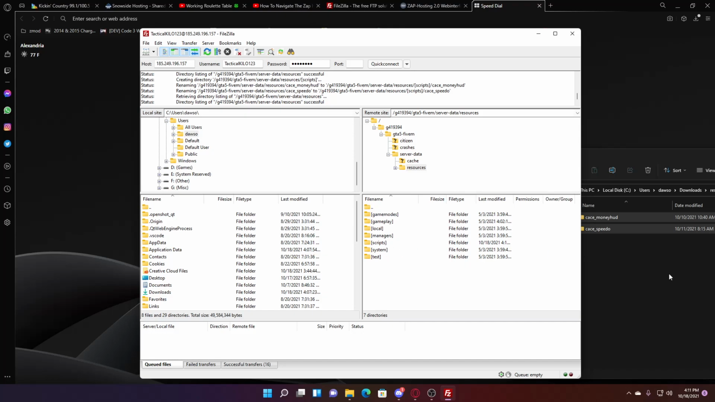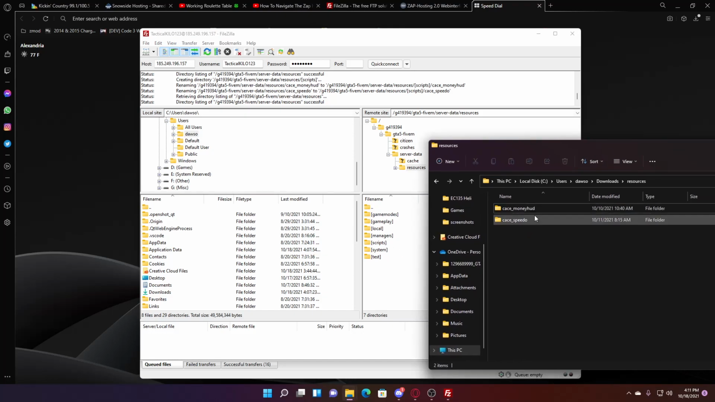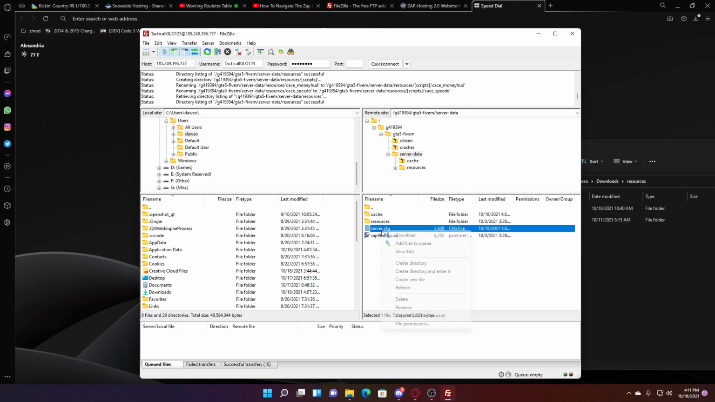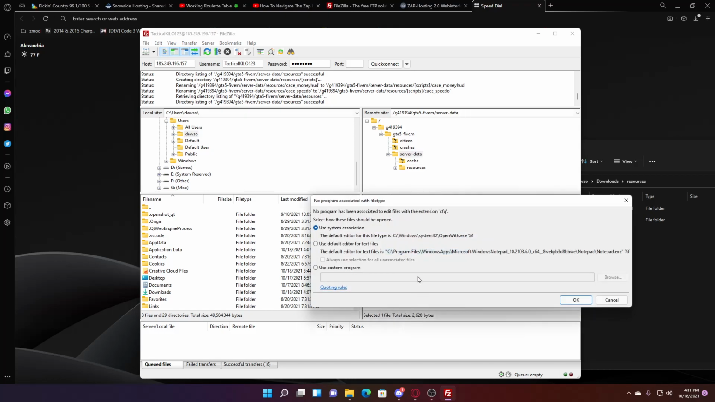Now, you see these named. You're going to want to, the server needs to recognize that these are scripts. They need to be started. So you're going to go to server data, server.cfg, view/edit.